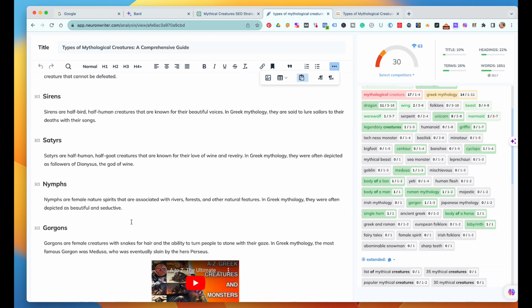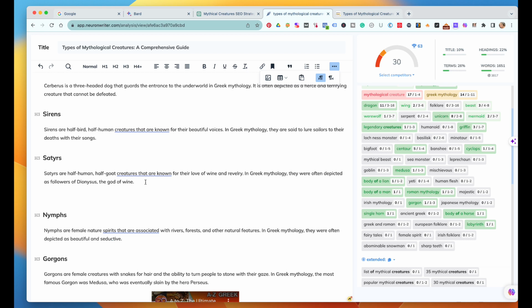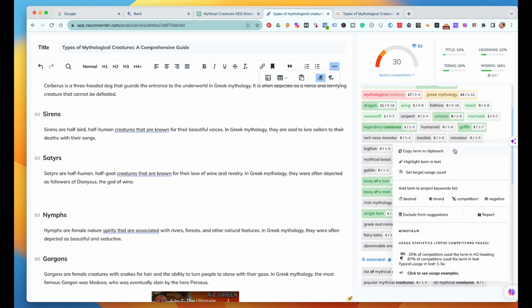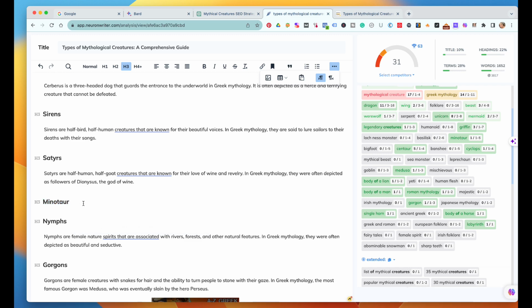So I think what we're going to do is go somewhere in between here. We see those that we actually really need to get in here. So before we forget, we're going to do an H3 tag. We're going to click on Minotaur because we know that's one we need. Yeah, let's just put that right here. Minotaur, let's copy it. Let's do a capital N. We're going to do an H3 tag.